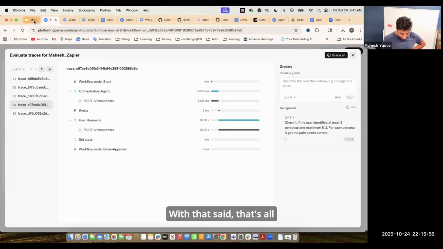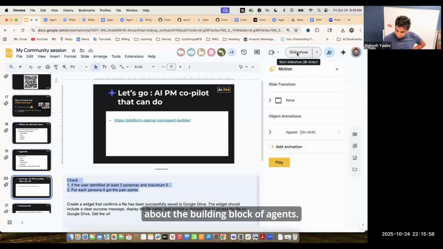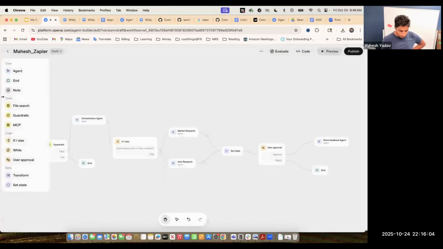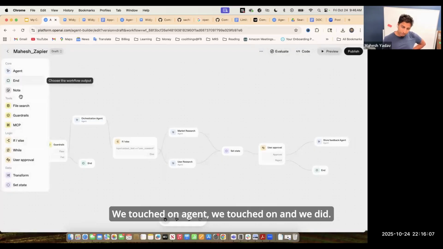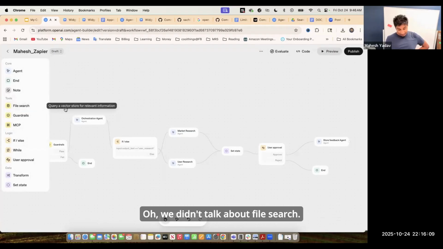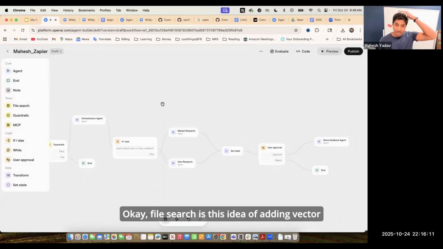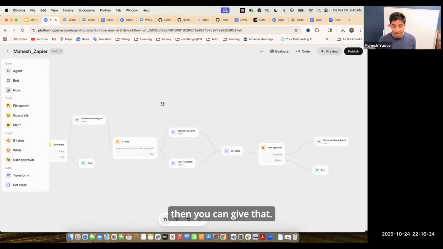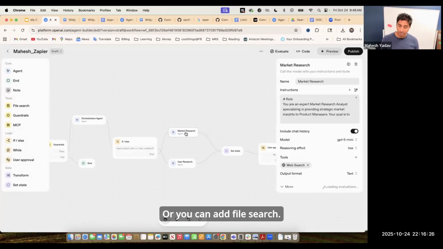With that said, that's all about the building blocks of agents. We touched upon pretty much all the major things. We touched on agent, and we didn't talk about file search. Okay, file search is this idea of adding vector stores, or the capability to use your knowledge, your company information. If you have files that you want to use in your analysis or you want to give your context, then you can give that. How can you add file search?